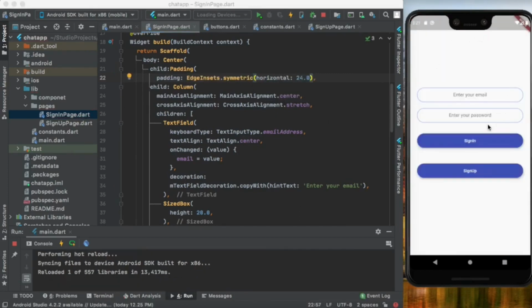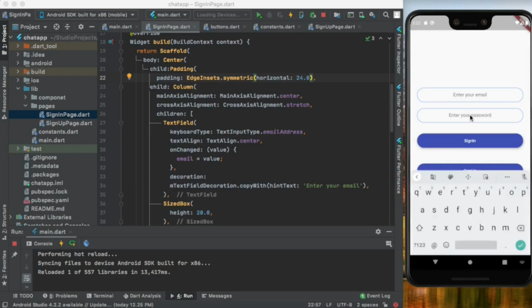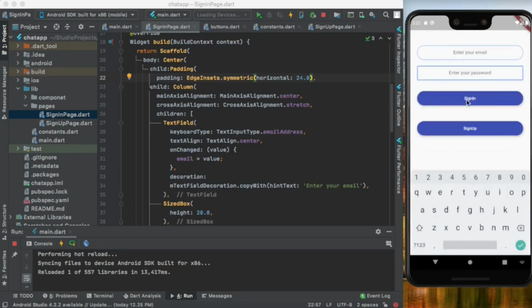So guys, as you can see now we have our buttons here and our text field right there. So when we click inside one of our text fields, we can type, and inside our password we can. Okay, there is also a problem that it is not curved actually.